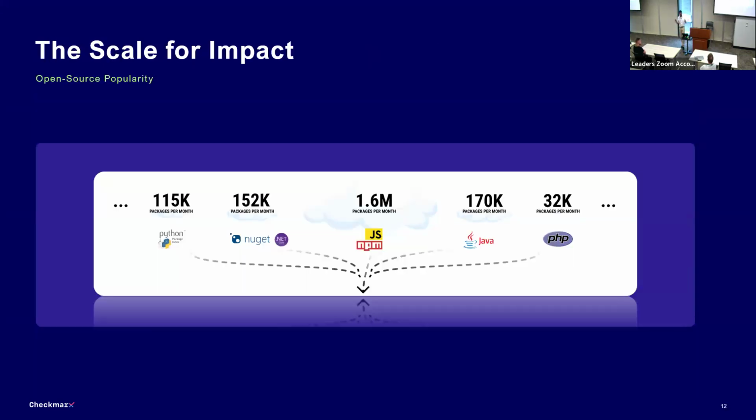Just to help put this in perspective of why this problem is getting out of hand, if it's not clear already, here is the number of packages per month across the popular package managers. This data, I apologize, is about a year old, so it's much higher today. Over 115,000 for Python, 152,000 packages released per month in NuGet, NPM for all the JavaScript packages at 1.6 million, 170,000 for Java, and 32,000 for PHP. That's per month. So it's very difficult to keep up with the sheer velocity and volume of the different packages.